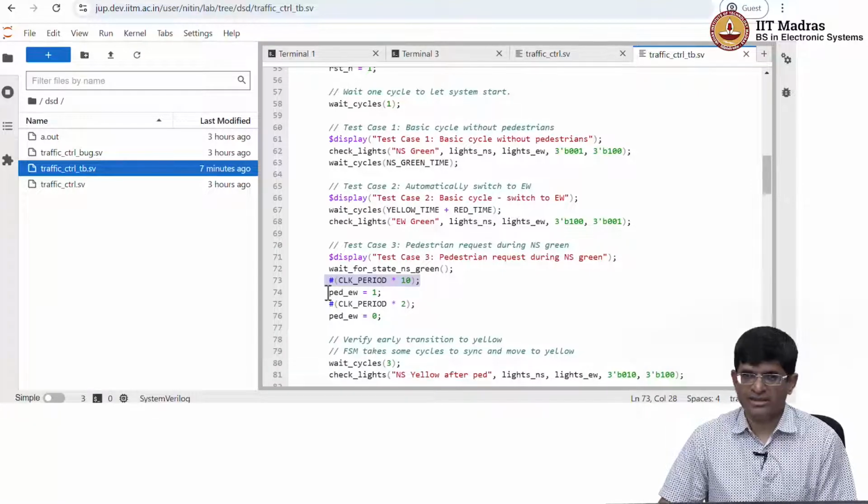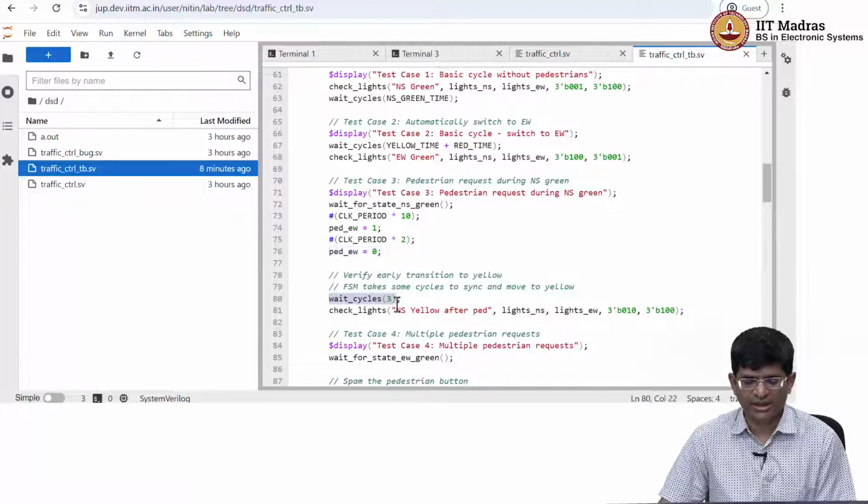After 10 clock cycles, this is arbitrary, right? I just chose to wait for 10 clock cycles, make pedEW equal to 1, keep it 1 for 2 clock cycles and then make it equal to 0. What should happen after that? If I wait a little bit of time, I should find that the NS became yellow.